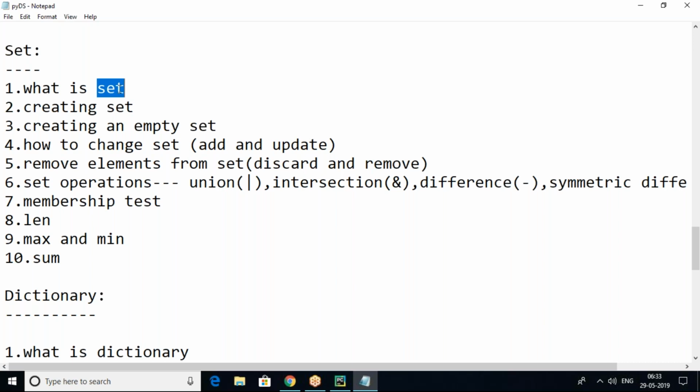Set creation is possible by using curly braces. Creating an empty set is also possible, but to create an empty set we should not use empty curly braces, because when we use empty curly braces, that will be treated as a dictionary. In a dictionary also we can create by using empty curly braces. That's why it is treated as a dictionary. But to create an empty set we use the set function. How to use the set function I'll tell you, just wait.